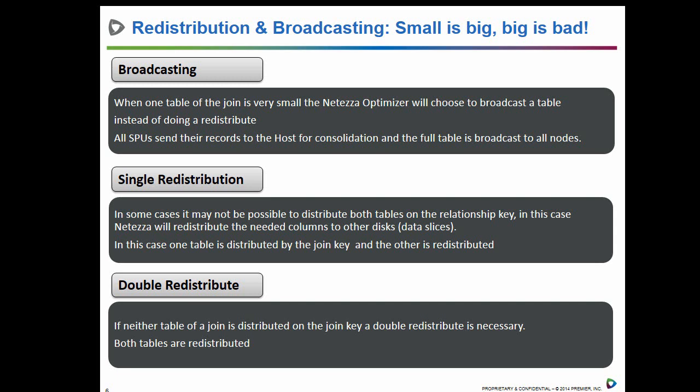Double redistribution will occur if neither table of the join is distributed on the join key, and this can be dangerous when you have two fact tables and they both are distributed on a key that is not a part of your join key, right? So double redistribution we definitely want to avoid, especially when it comes to two fact tables, right?